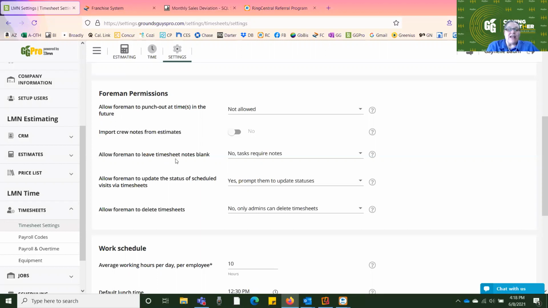Allow foremen to leave timesheet notes blank? No, require notes. And that's what I was talking about earlier, is that maybe 80% of the time, they're not really going to have a note. They're going to service the lawn, everything's good, and they're going to put okay. But you want to be able to jog their memory by making them have to at least put okay. So that if something did happen, they can go, oh yeah, I need to tell him this.